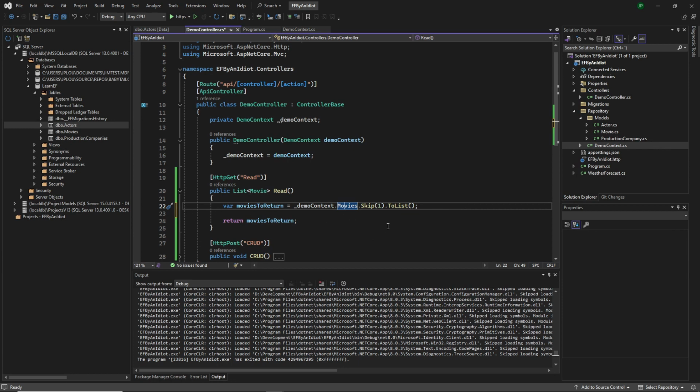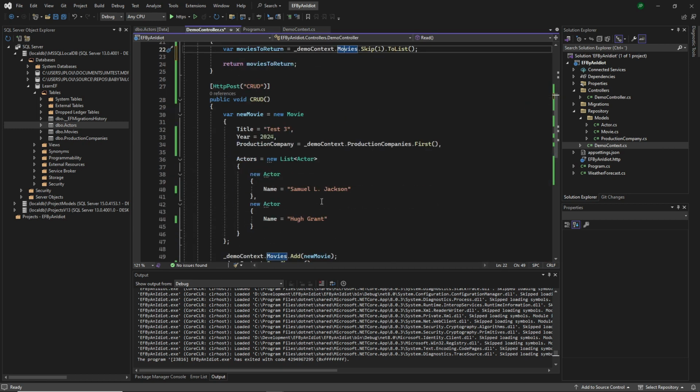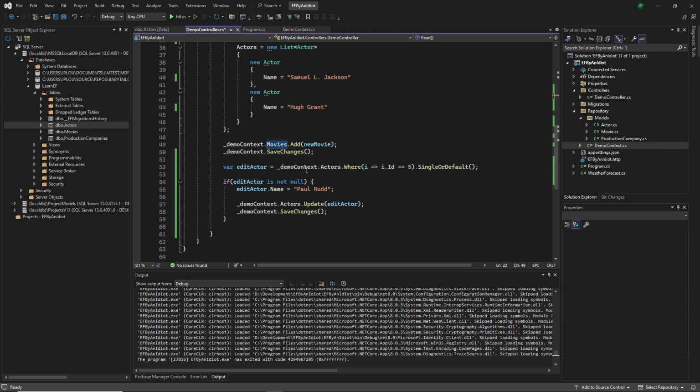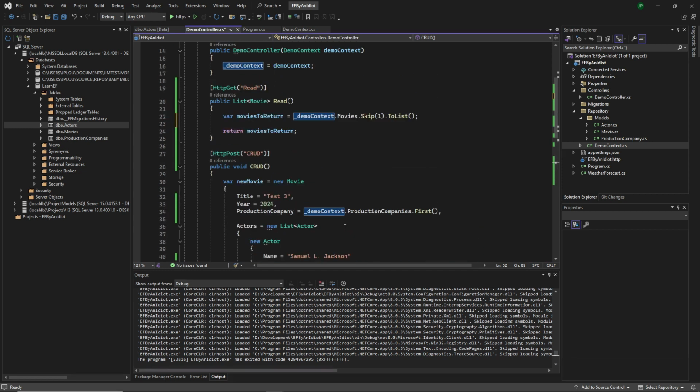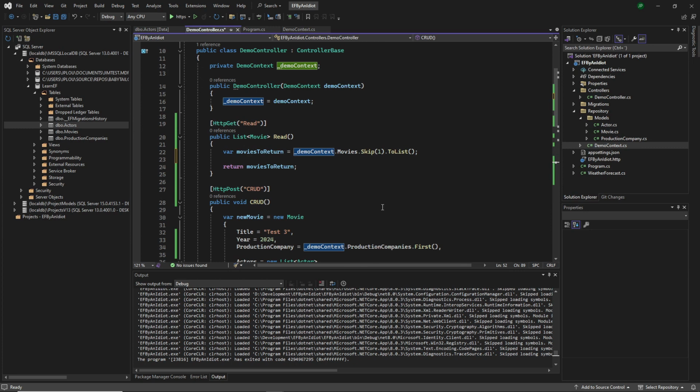Querying against the database is also basically the same thing we did for getting an actor to edit. We did a query where single or default. We changed the name, and we saved our changes, and that's all good. So, yeah, of course we can talk about efficiency and memory usage and stuff like that, but I will save that for a later episode.